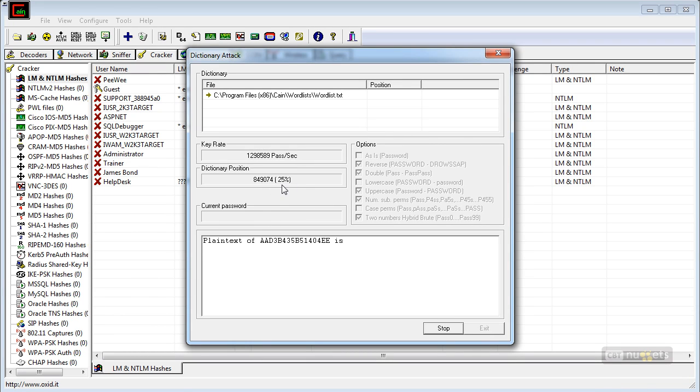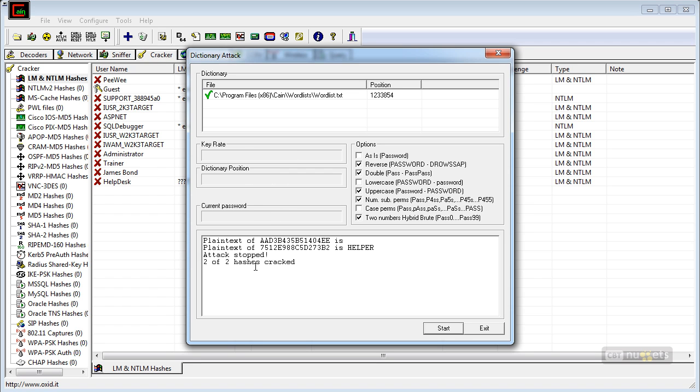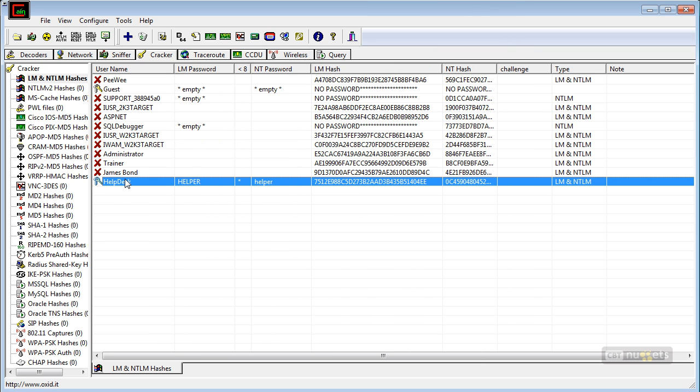And you can see it's going through the dictionary at certain positions here. And we'll see what it comes up with. And look at this. It has got 2 of 2 hashes correct. The first hash, this is the blank one. Remember? That one was easy. It did that almost immediately. The second part of the hash, we find out now that the password is helper. Okay, and indeed our help desk password is helper.